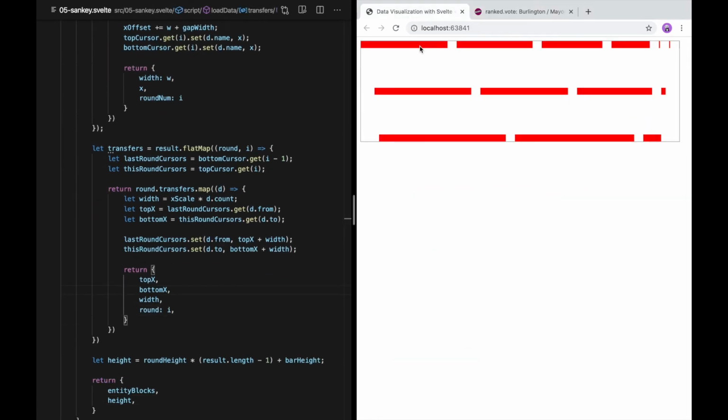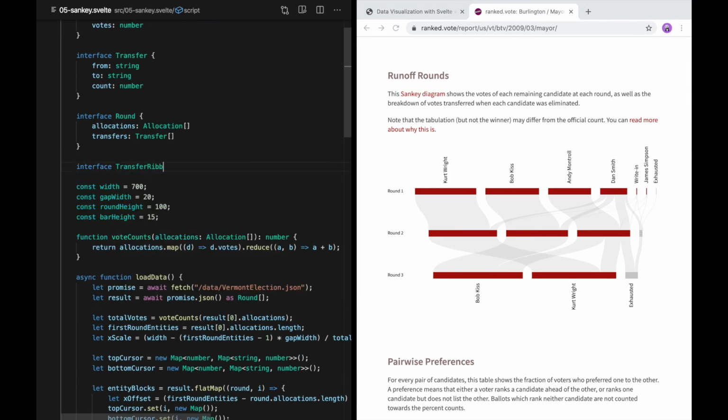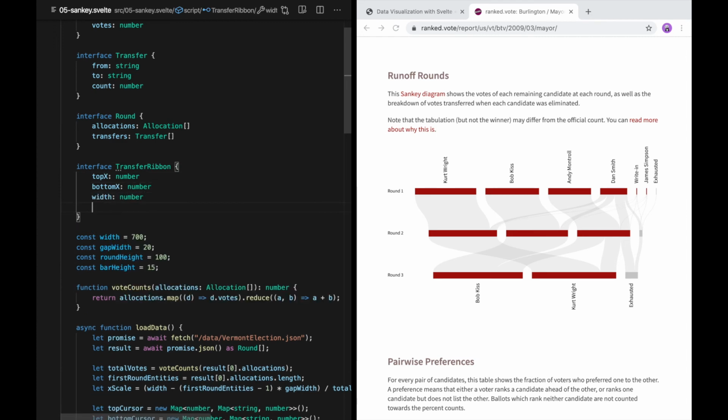The entities are represented as boxes, so we used a built-in shape, rect, to draw them. The transfers have a more complex ribbon shape that doesn't correspond to a built-in SVG primitive. Instead, we can construct our own shape using a path expression. A path expression is a string of commands that describes a path through a series of coordinates. I'm going to write a function that takes the transfer object created here and outputs a path string representing the transfer ribbon. First, I'm going to create a TypeScript interface to describe this transfer object.